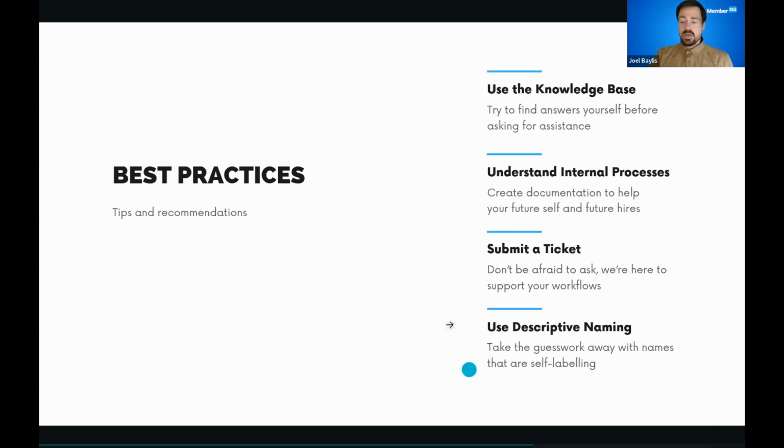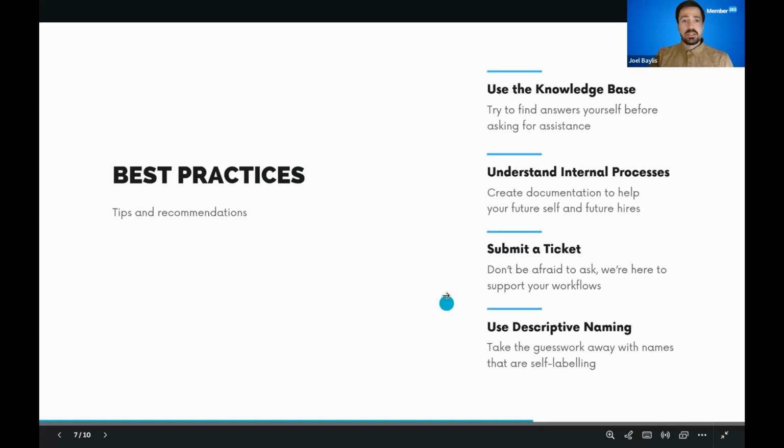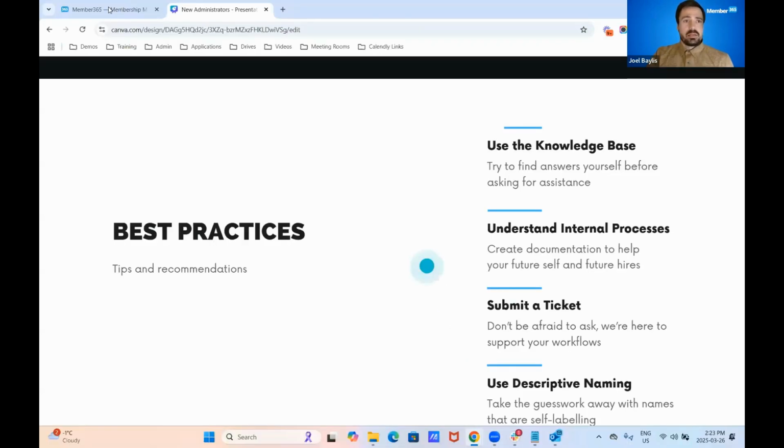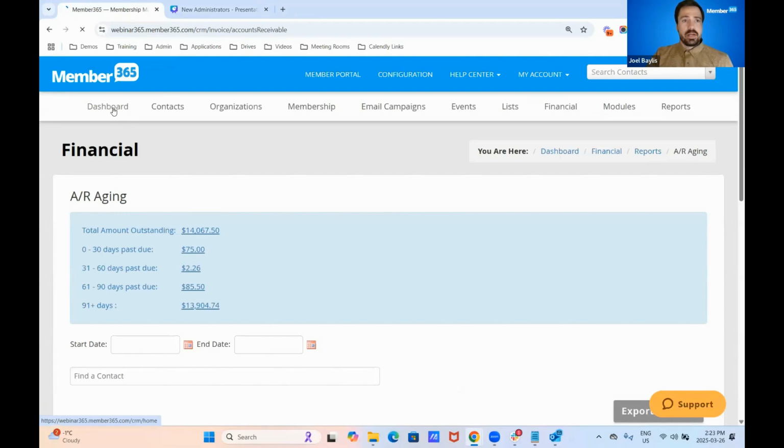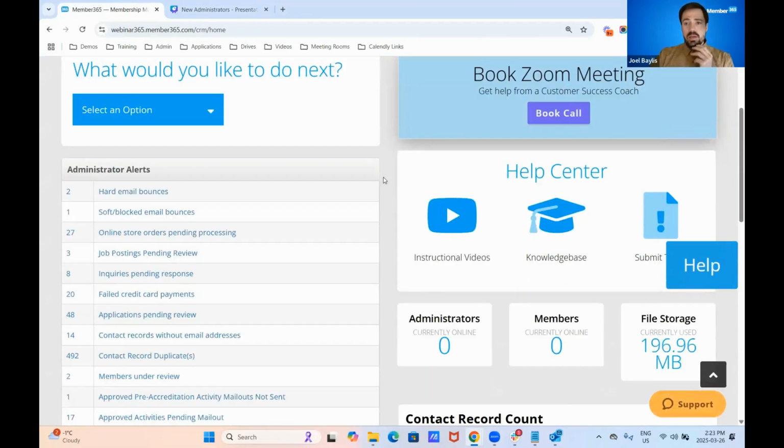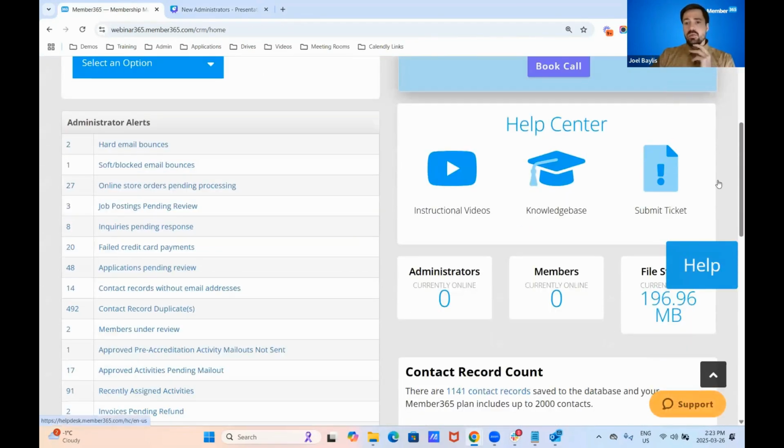I guess just to fill the space while I'm giving some time for questions, I'm going to jump back into the dashboard here and just wanted to make a note that if you are submitting a ticket or going to the knowledge base, it may ask you to sign in, and you don't have to sign in. All signing in will do is allow you to see your submitted tickets, or if there is stuff for Member365 clients only in the knowledge base, signing in will allow you to see that. Most of our knowledge base is completely public.